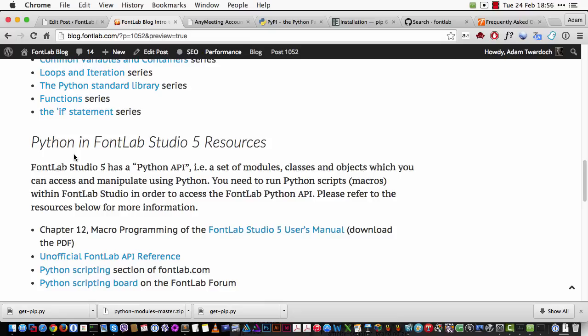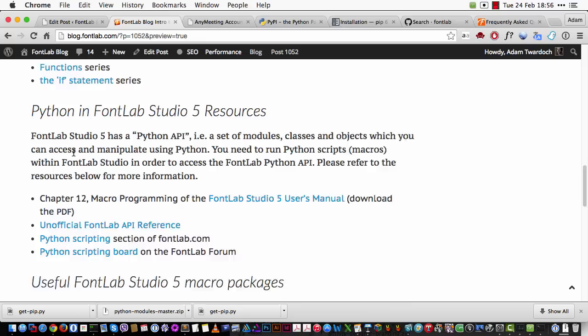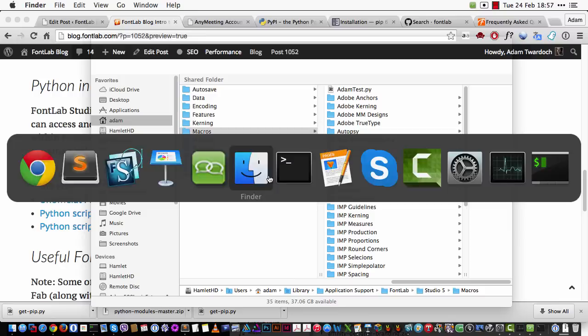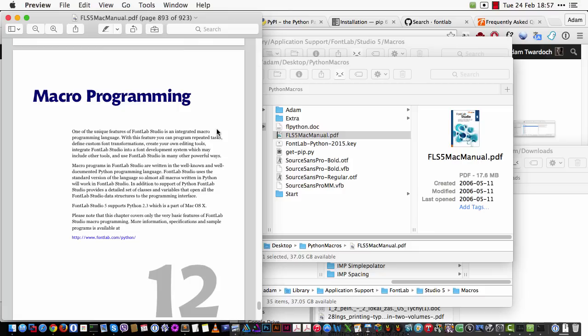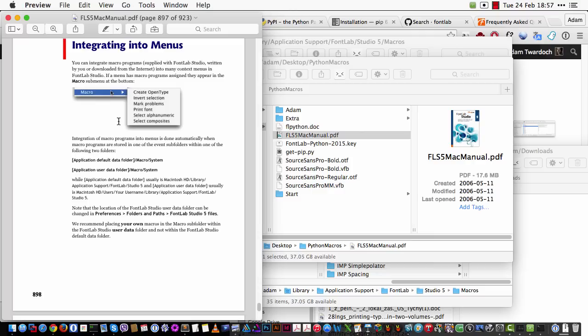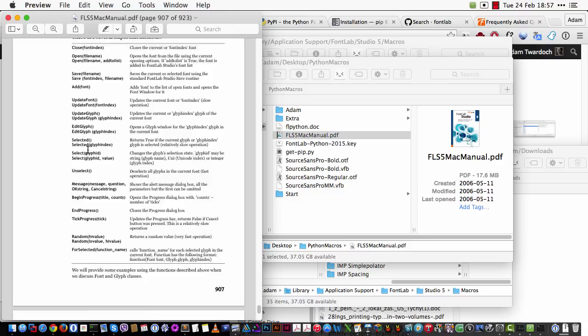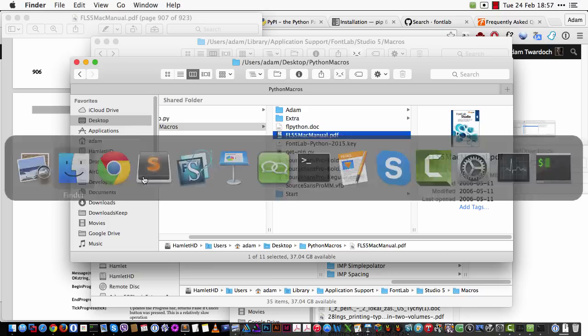Now, Python within FontLab Studio, as I said, has a special API, a set of modules that allow you to access fonts. In the FontLab Studio User's Manual, chapter 12 of the PDF, which is called macro programming, I recommend having a look at it. There is some extra information about how to work with the macro panel, but also a list of the most important special objects and methods that are accessible in FontLab Studio.